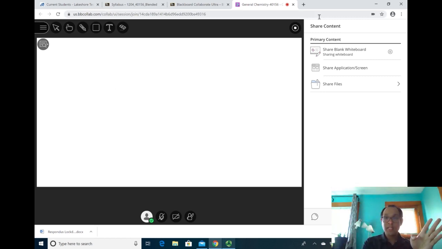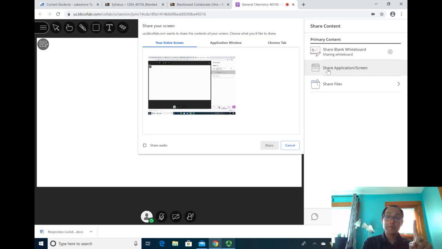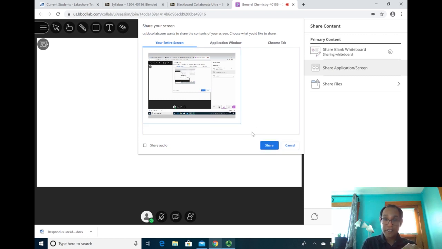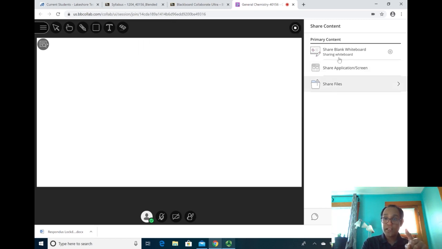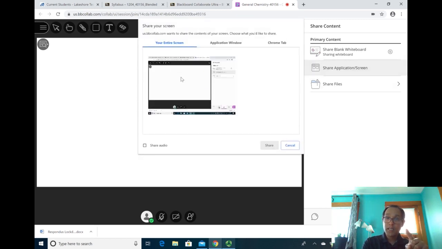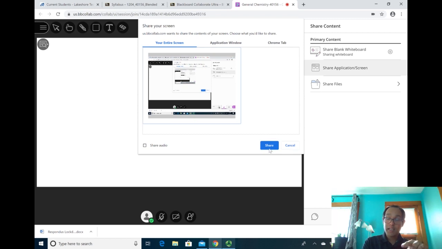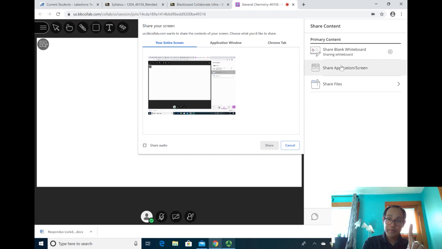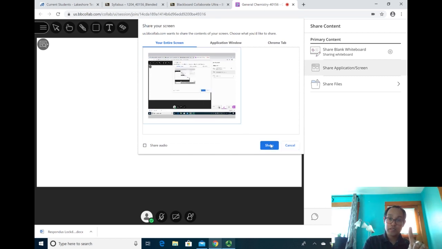So that's one thing. You can actually share your application screen. So what you can do is click share application screen, and you click on share, you click your screen, and then you click share. So this is a three-part process, right? Let's try it again. Share application screen, click the screen, and as you can see, the share button appears again. One more time, share application screen, click on the screen, you see the blue pop up, share.